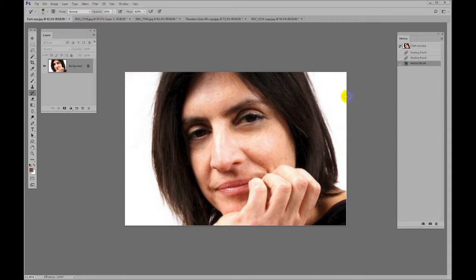Now the reason why I can do that is because, see, the history state locator is right here. I can move it to any one of these boxes. Now it's taking us back to this history state, which was the original. So that means that it's going to bring back those pixels.